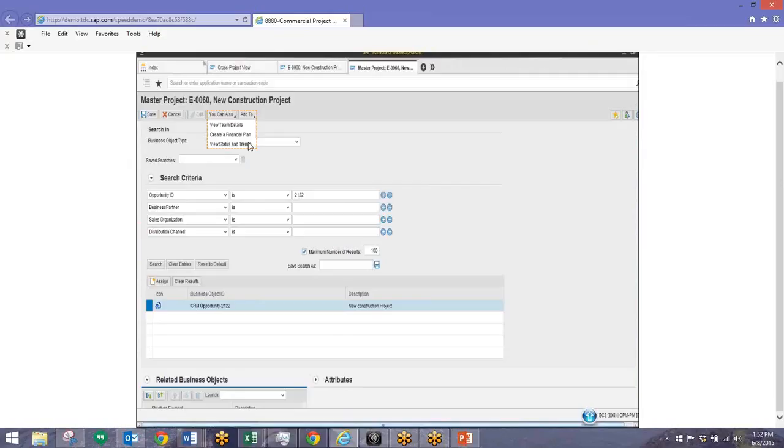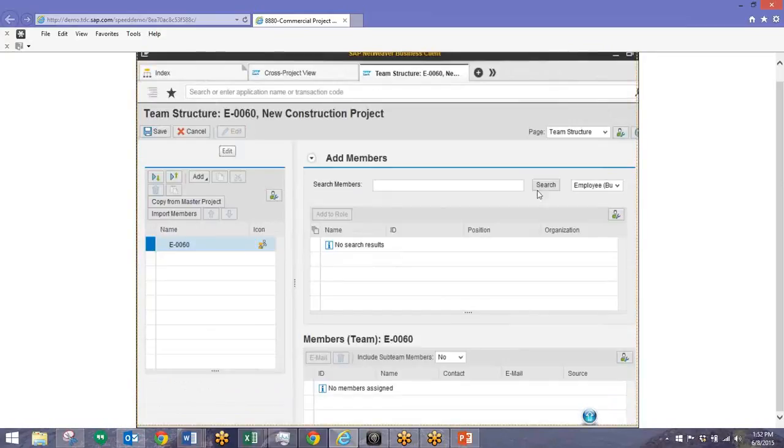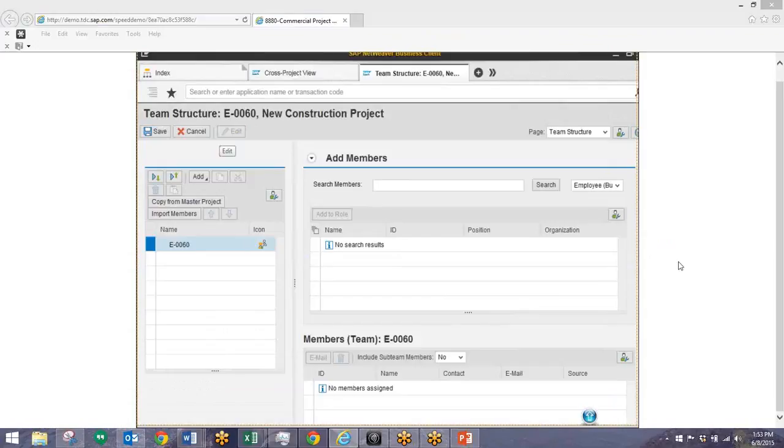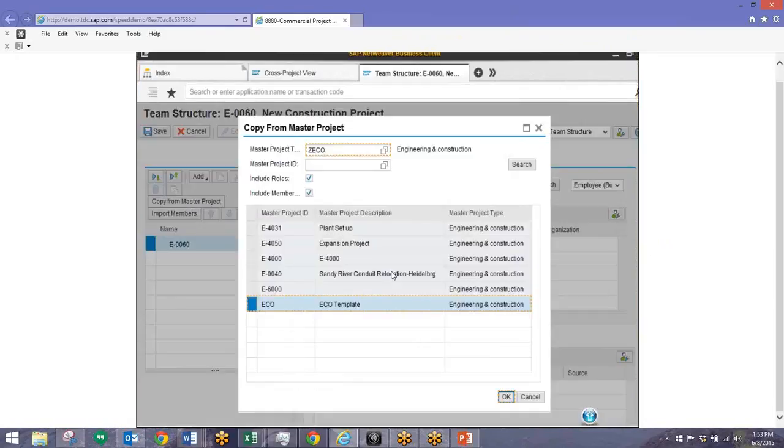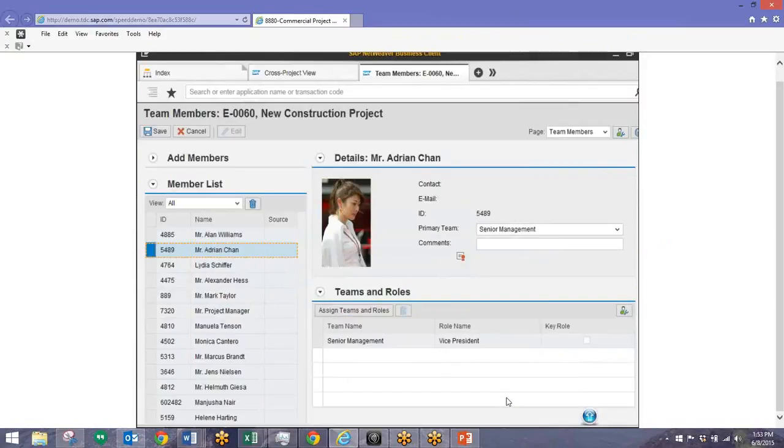And you can also view team details as well. So right now we can see that as a new opportunity, we don't have any team members listed on this project. So to add in different members, we can go to this copy from master project and copy from a different project that we have right here. Click OK, and then this will bring in all of the different members for this particular project into our new project.